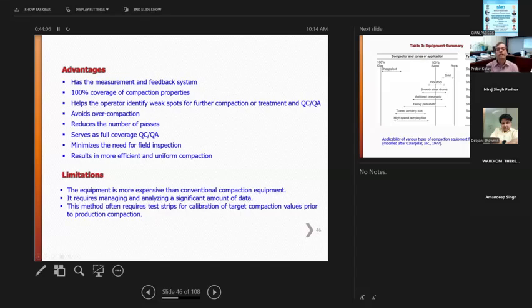It serves as a full coverage of quality control, quality assurance, and minimizes the need for field inspection. Obviously, after this compaction, most of the time you have to go to the field test just to check whether the instrument is giving the correct results or not. But you need to have a minimum, and the result is more efficient and uniform compaction.